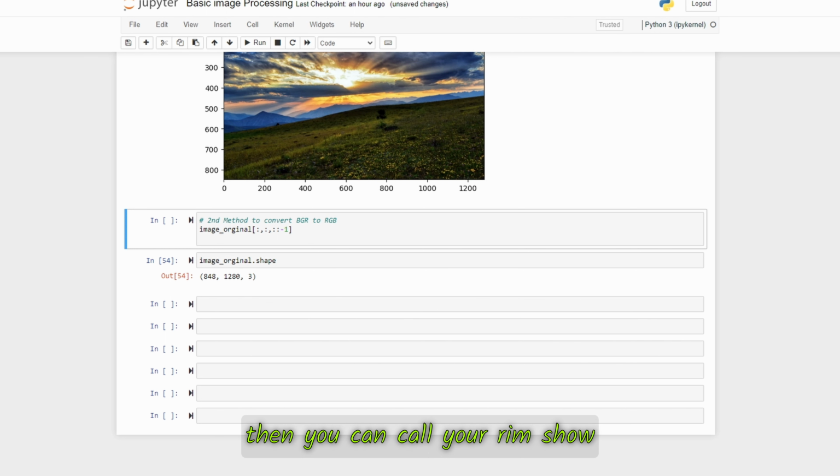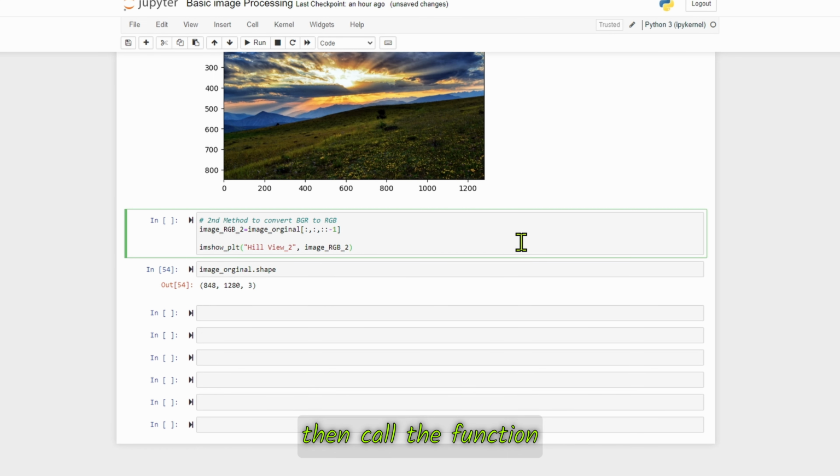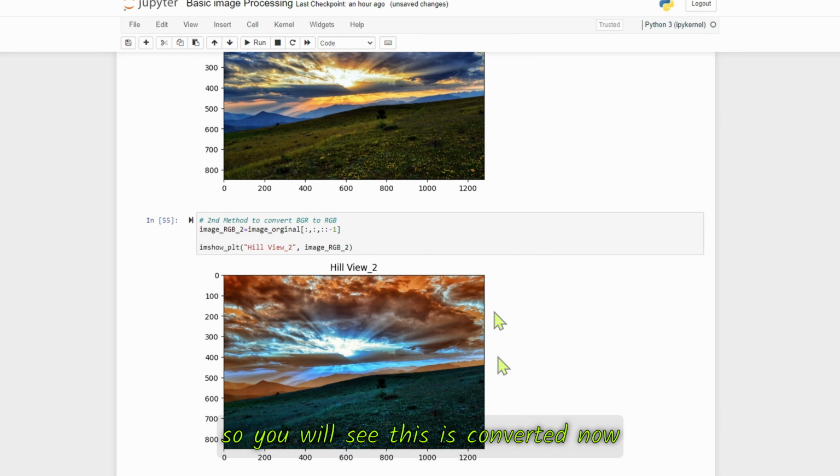Then you can call your imshow function. But before that, assign a variable to it, image_RGB2 equal to, and then call the function. So you will see this is converted now into BGR format. Why?